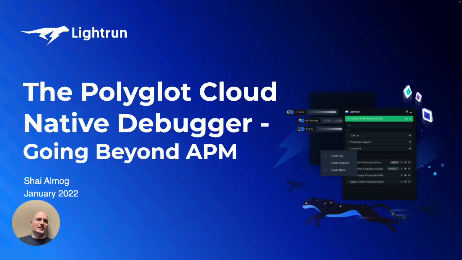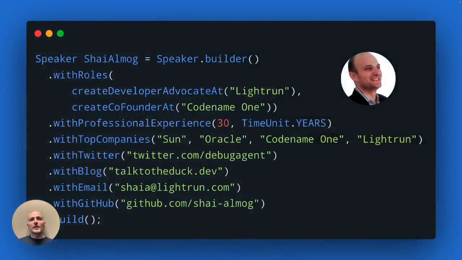Hello everyone. Today we're going to talk about polyglot cloud native debugging and a bit about APMs. We don't have much time, so I'll get right to it. But first, a few things about me.